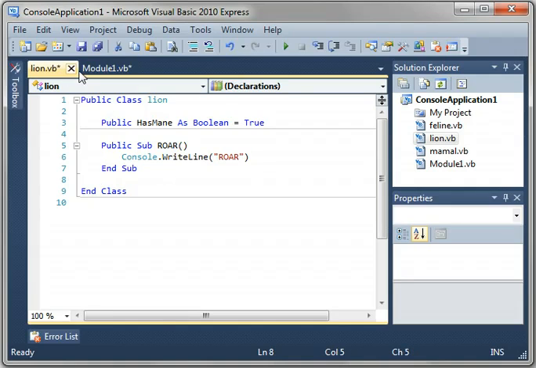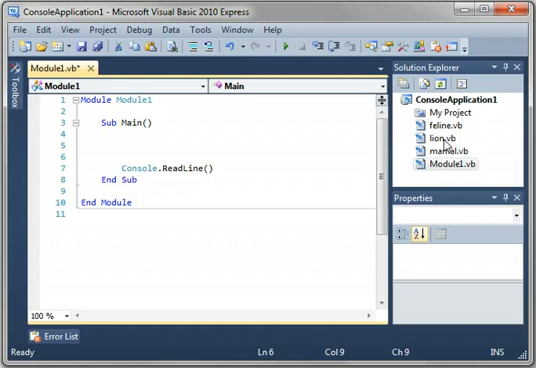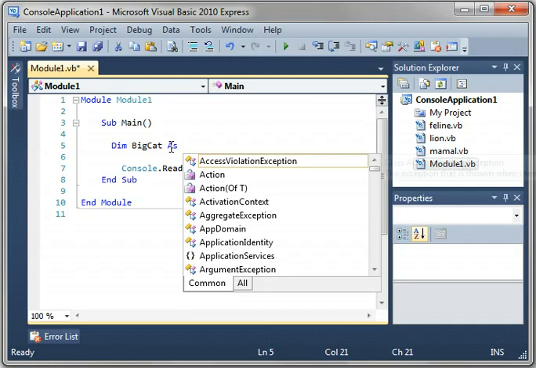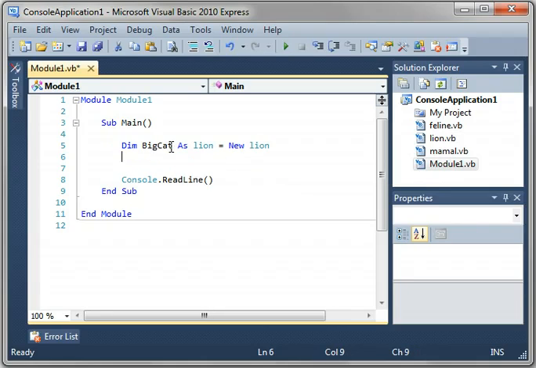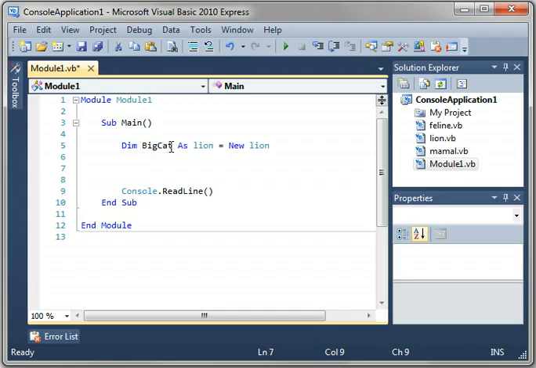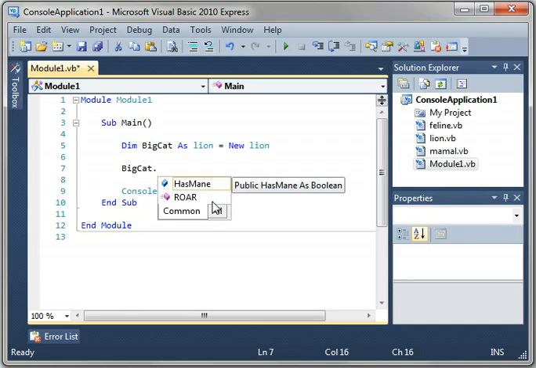Okay, so now we've got these three classes. We've got a Mammal, a Feline, and a Lion. Let's actually create an instance of the Lion class here. So we'll say Dim bigCat as Lion equal New Lion. If you don't know what any of that means, go find video 20 out on YouTube and watch my class tutorial. bigCat dot HasMane and Roar. You notice how it only has the properties of the Lion. Well, let's say a Lion is a Feline and it is a Mammal, so we want all those properties combined.